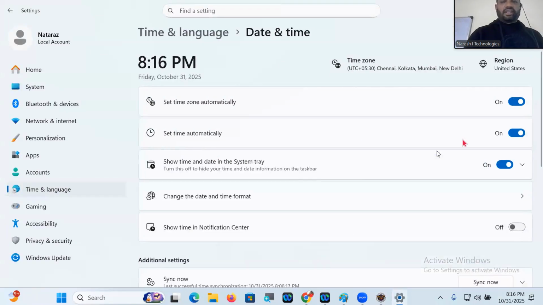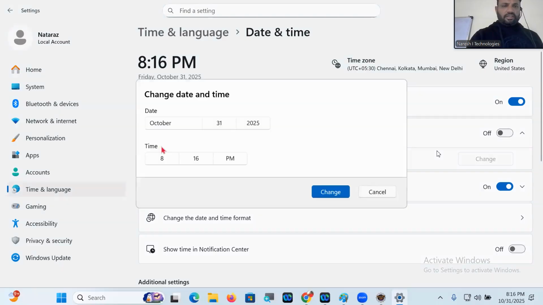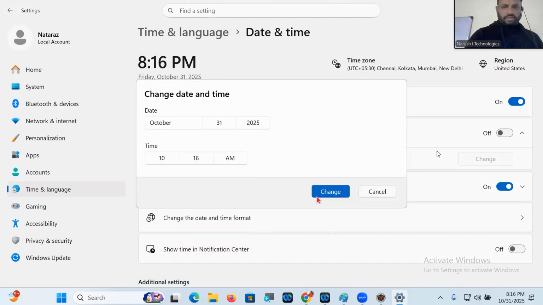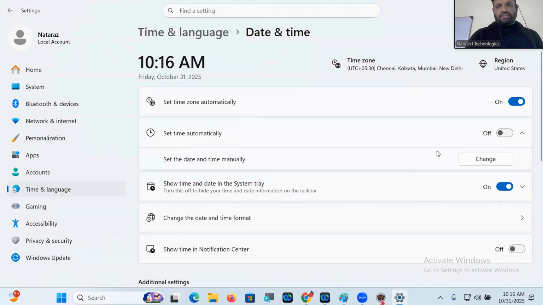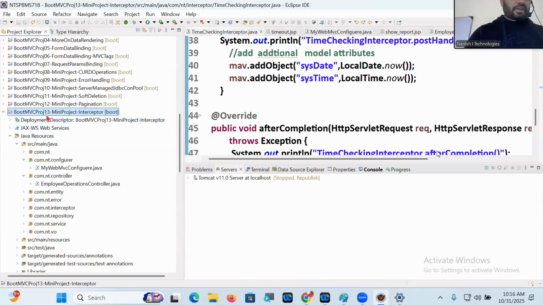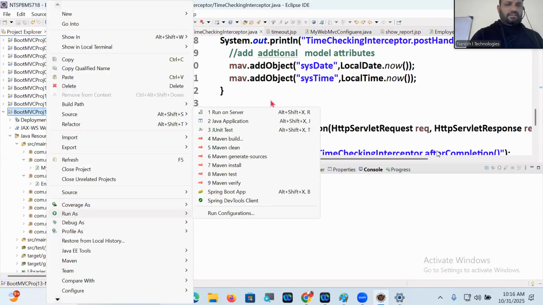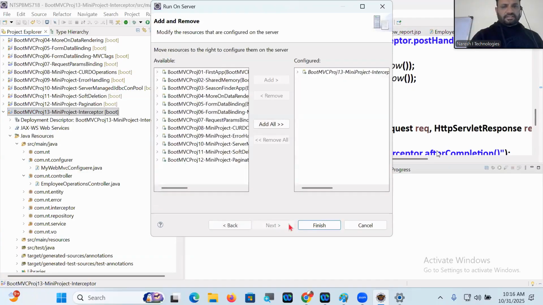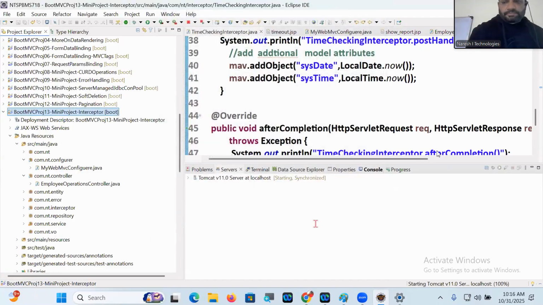Adjust date and time. Remove this. Change to this. Okay, 10 o'clock AM. Save. Change. 10:16 AM. Something has come now, guys. Okay. Right click, run on server. Say next. Say finish.